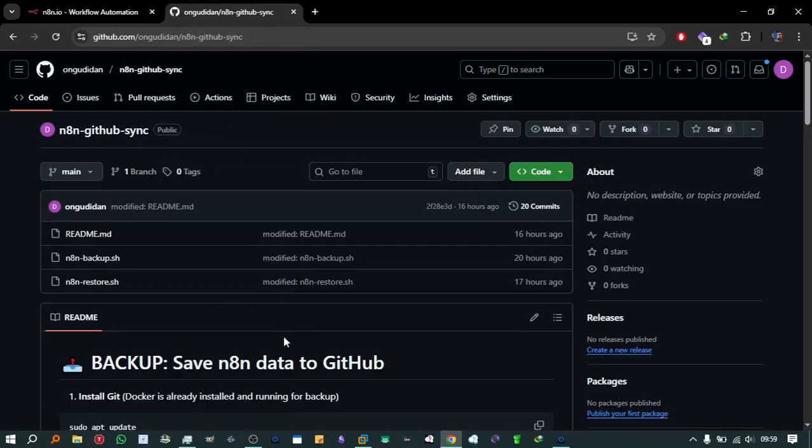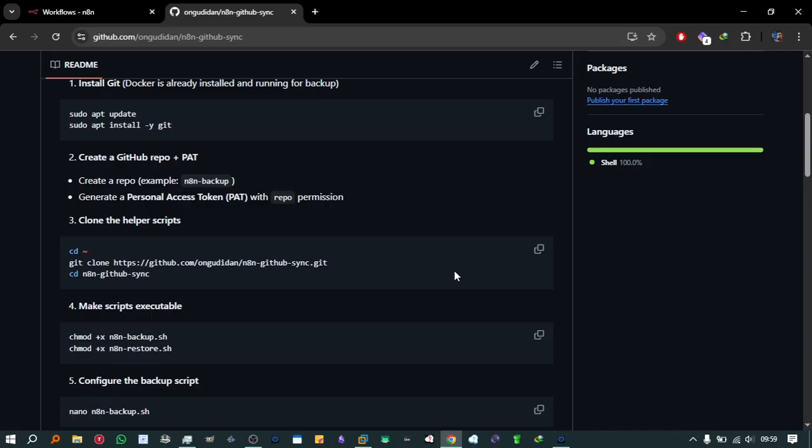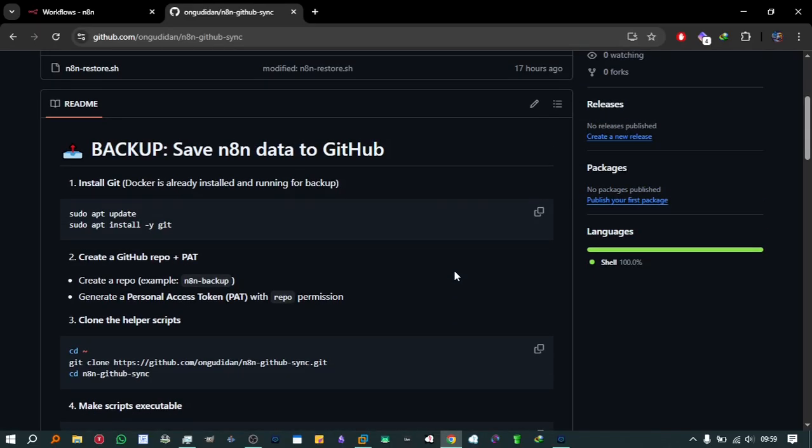So what I'm going to do, I have this script that I created, and in this readme file, I have all the instructions, all the code that you need to run to make sure this whole process works. And it's just copy pasting. You don't have to write anything. So let me just read the first thing you need to do.